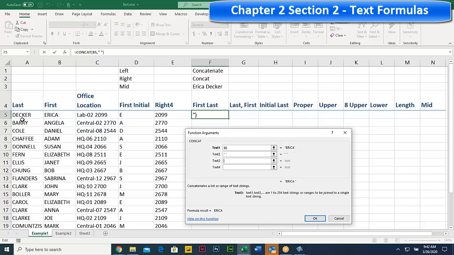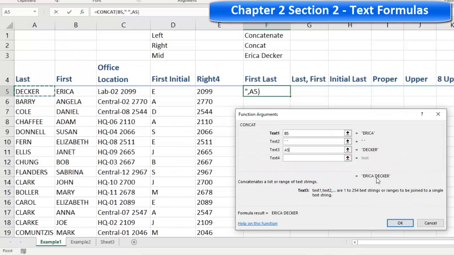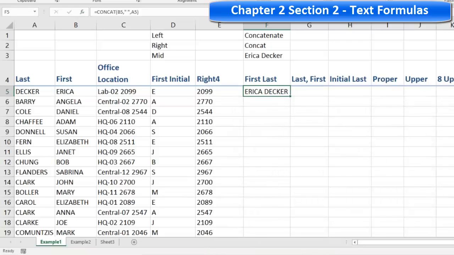The third text box is going to be a reference to A5. You can see the little example that pops up in the formula bar that tells you if you forget the space, they'll be bunched together. We just patch those 2 things together. Say OK, and there's Erica Decker.